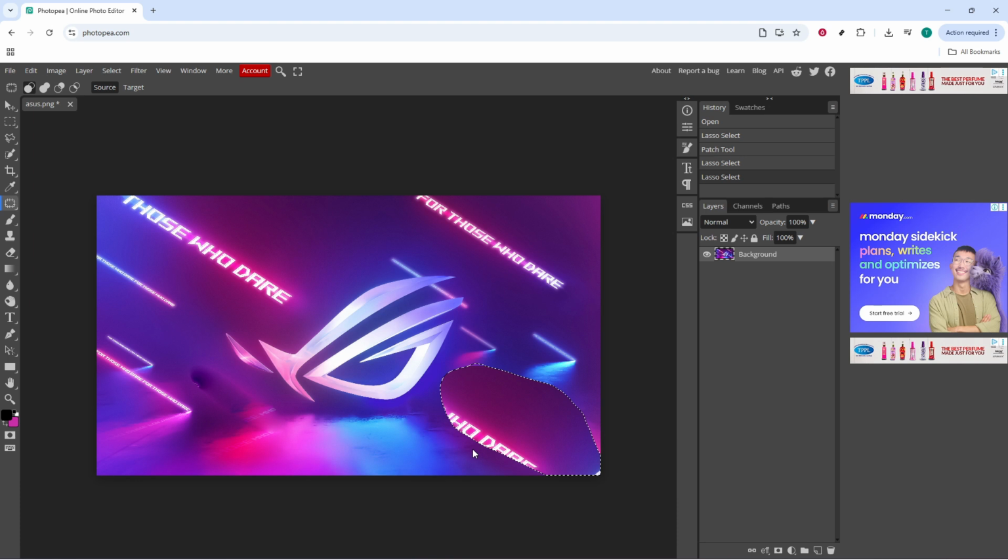And that's it. By opening your photo, selecting the Patch tool, outlining the distraction, and dragging to a clean source, you can quickly create professional, seamless edits right in your browser.